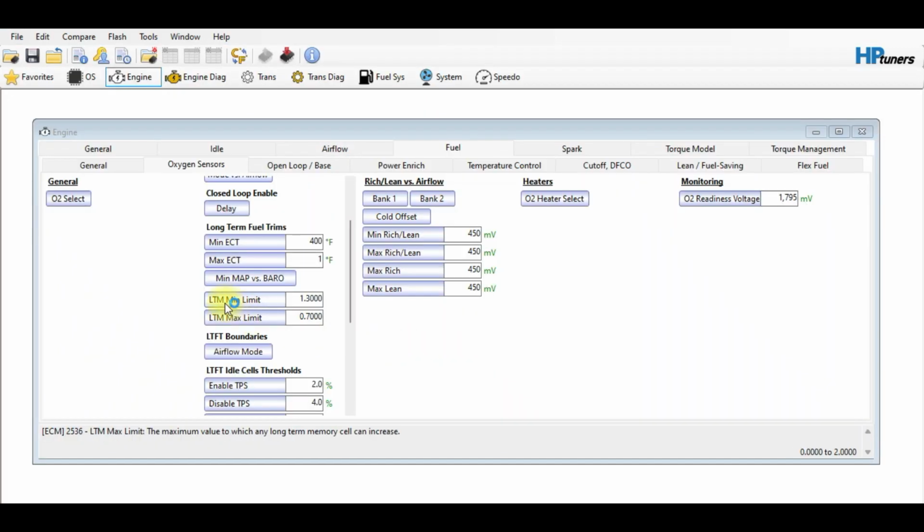Okay, so in the editor, you would go to engine, fuel, oxygen sensors. You can see that the O2 sensors are on. They don't have a negative value. LTFTs, your long-term fuel trims, are off. And you'll see that it says LTFT learn is disabled below this engine coolant temperature, and then the max ECT: long-term fuel trims are disabled above this coolant temperature.